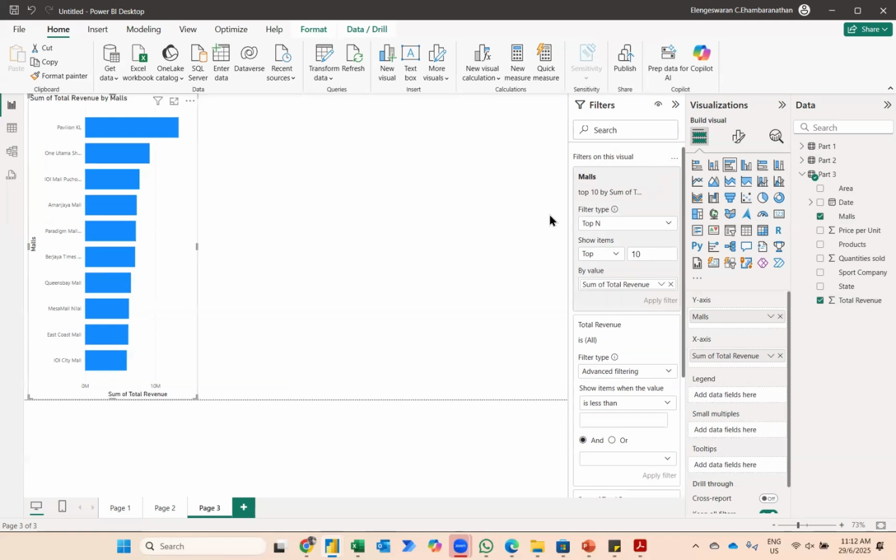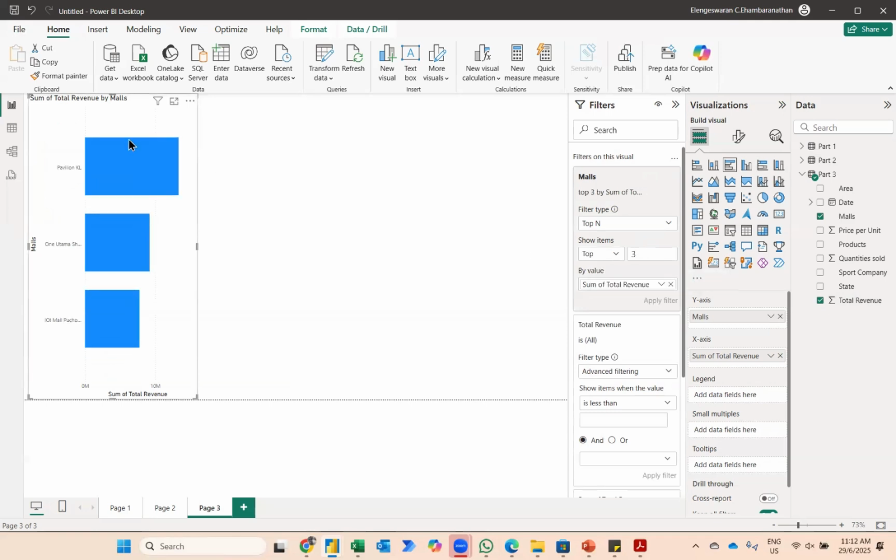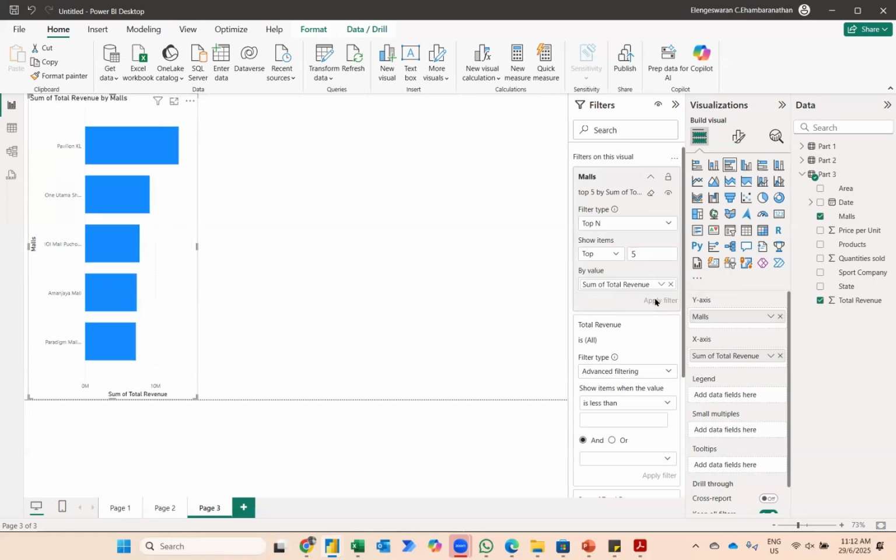So if you want to filter, there is a filter pin over here. So if you want top 3, apply filter, it will show you the top 3 data. If just say your manager wants to know the worst performing, worst means instead of top, maybe bottom, apply. So it will show you the worst performing. If your manager wants to know top 5, you press here, top and 5, apply filter. So this is where you can show the data over here.